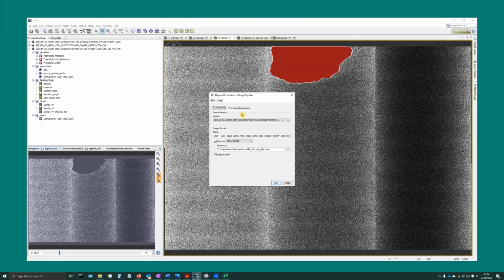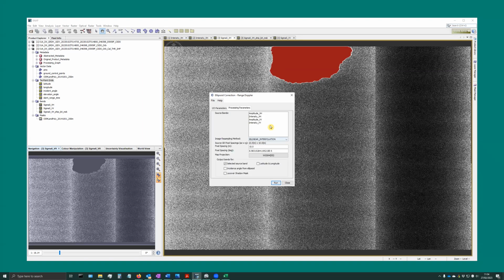Again, we would keep most of these parameters as default, nothing to change here. You can see EC has been added as a suffix to mean ellipsoid correction, and all this can remain the same, and we can click run.